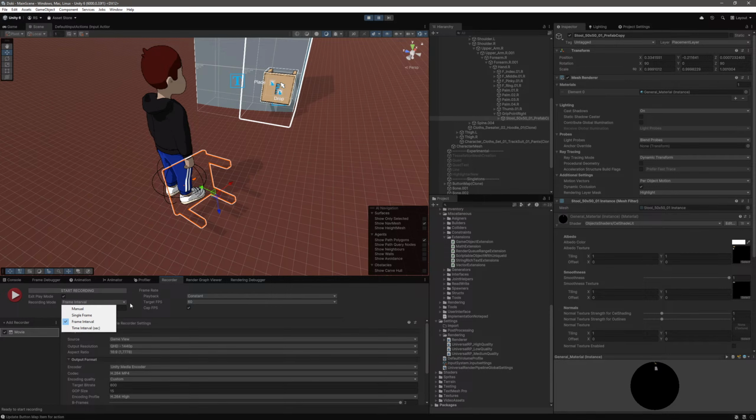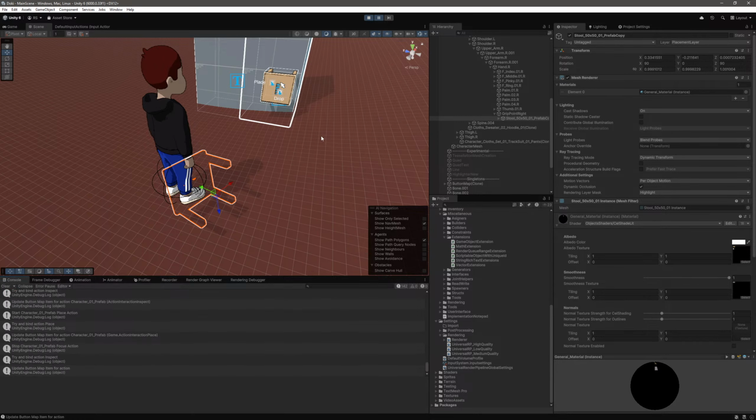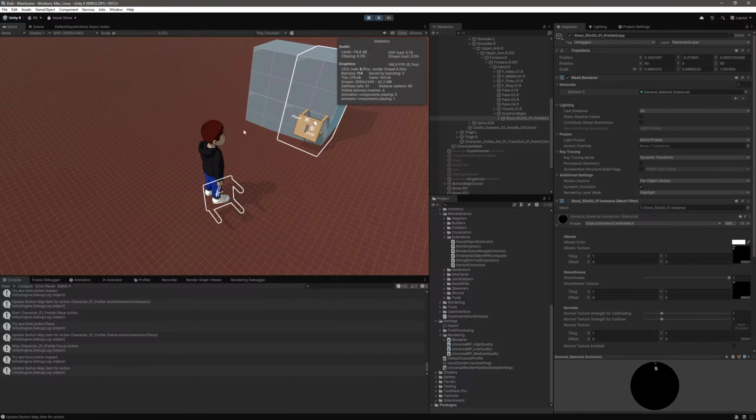You can choose frame interval, manual, single frame. It's beautiful, this one. It records the game as if it was a game, if that makes sense. It records as you were playing the game, basically. It just records whatever is in this game scene.